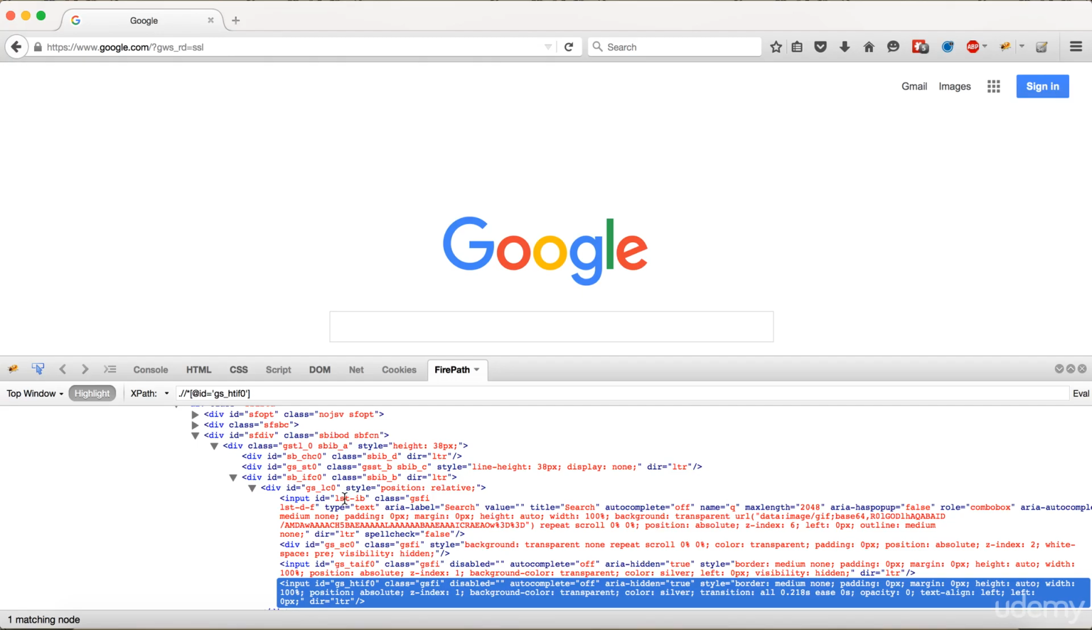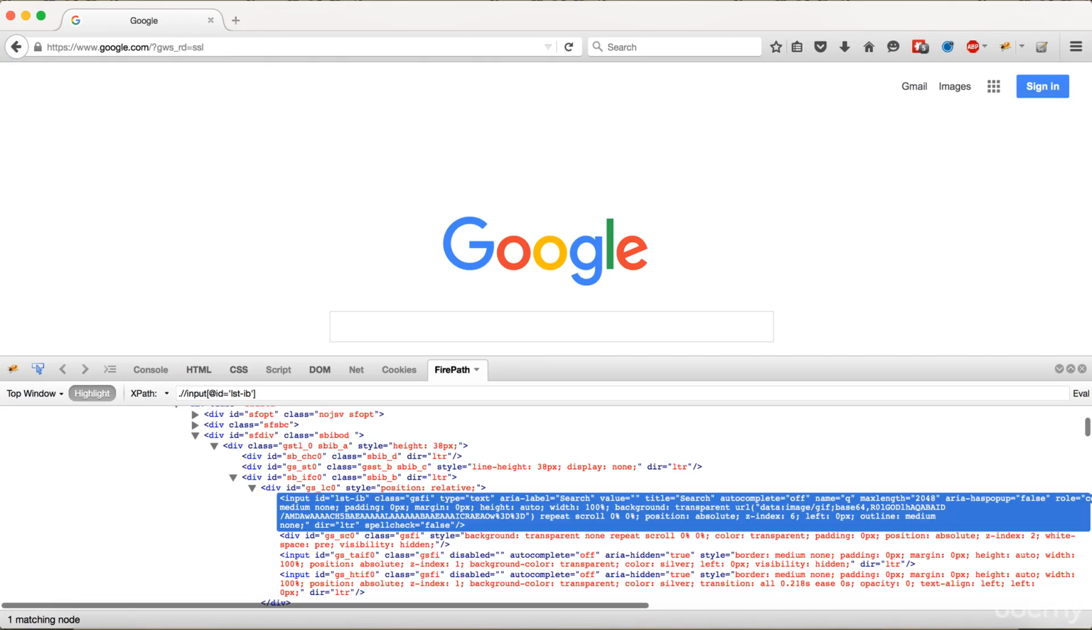So right now let's type this ID, let's copy this and put it inside it, and let's copy it here. And since we know it's of type input, we can put input here, or we can skip that as well, and let's hit enter. So it selects this and it says one matching node, which confirms that there is only one matching node with this ID. So we should be good to use that.